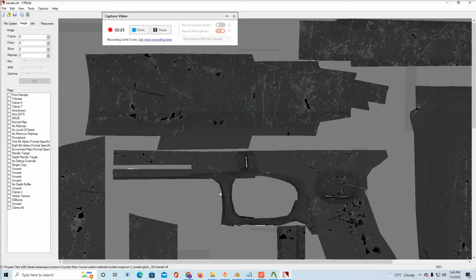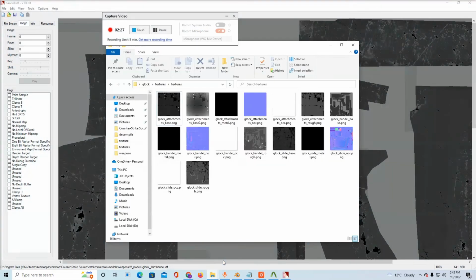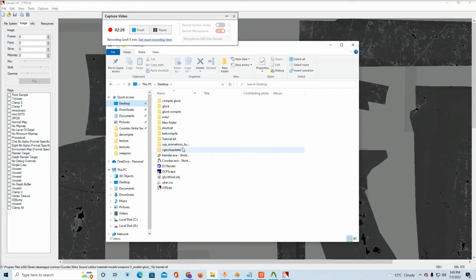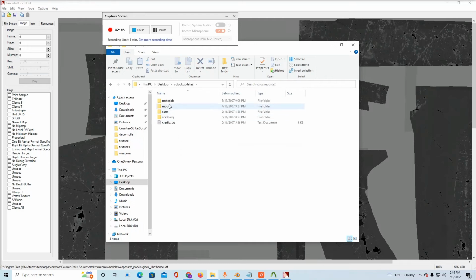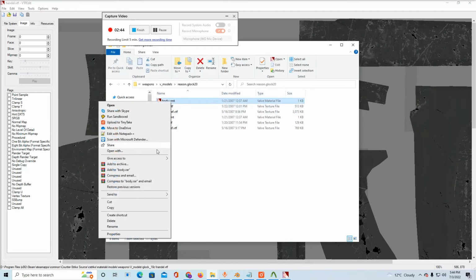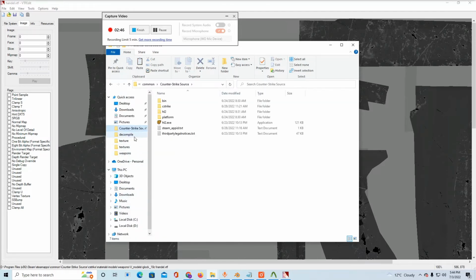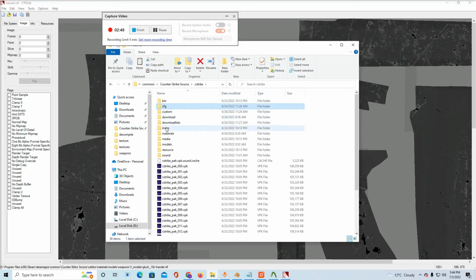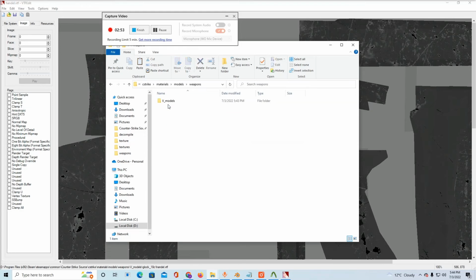And then what we're going to do is just take the VMT from the other skin. In this case, it's going to be here. And we're just going to take the VMT from the body, let's say. We're going to copy it. We're going to go to our C-Strike folder, and go into Materials, Models, Weapons, V Models. In this case, Glock 18C. And we're just going to paste it in.